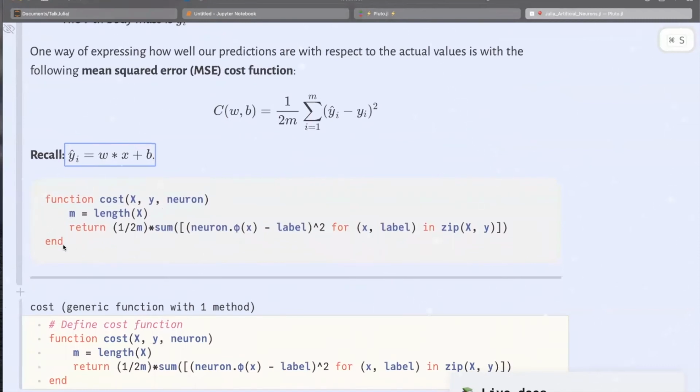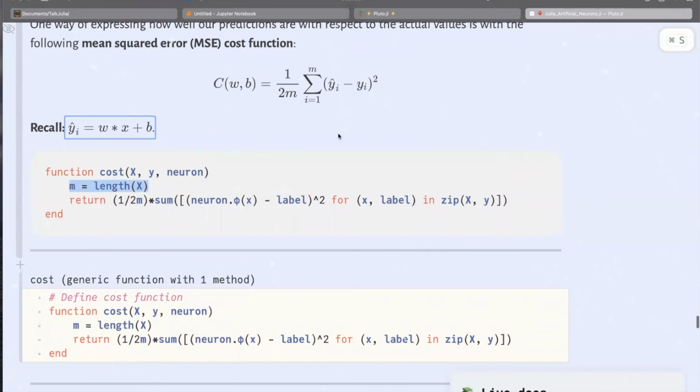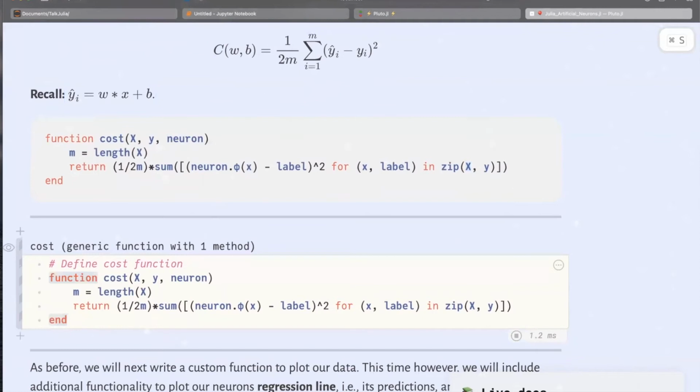So here, I guess I already wrote the code out. We have the cost function. In this function, we pass in our x, our y, and then our neuron. First, we compute the length because we want to divide by m. So we do 1 over 2 times m times the sum of our prediction. Again, neuron prediction is y hat, minus the true label, all squared, for each x, label in zip of x, y. So zip x, y are just simply the pairs of x and label. Okay, run that cell.